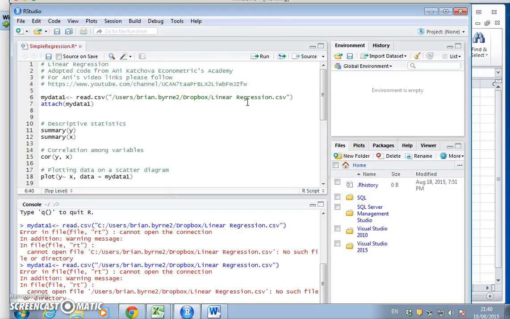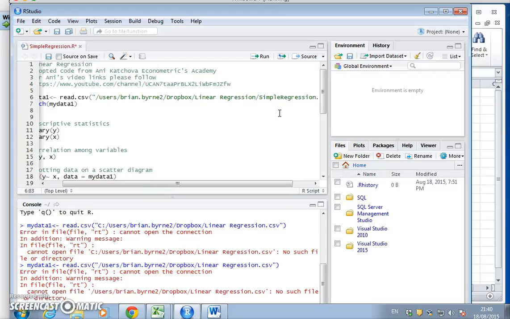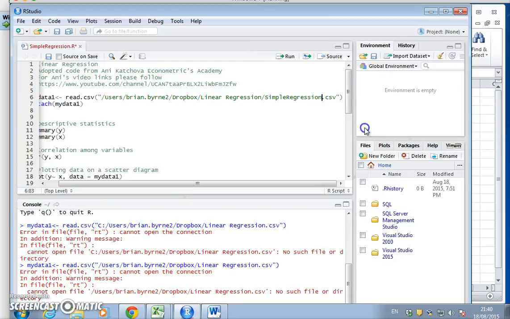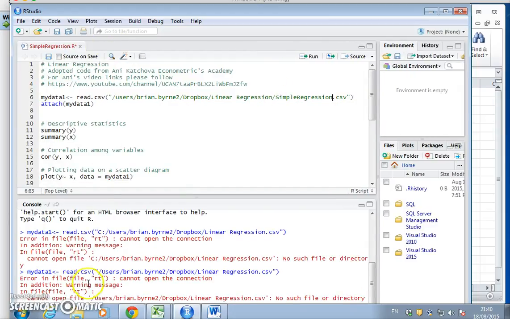And I think it may be this two here that's causing a problem. Linear regression CSV. Of course, I forgot the name, so let's leave the two back where it was. And linear regression, so that's the folder, but I didn't put in the name of the file, and the name of the file was simple regression CSV, and let's just extend this over a little bit so we can view. Okay, and try this.